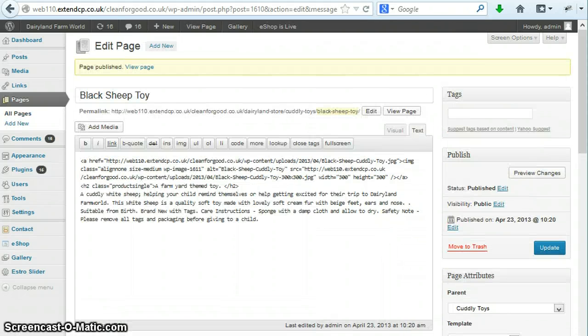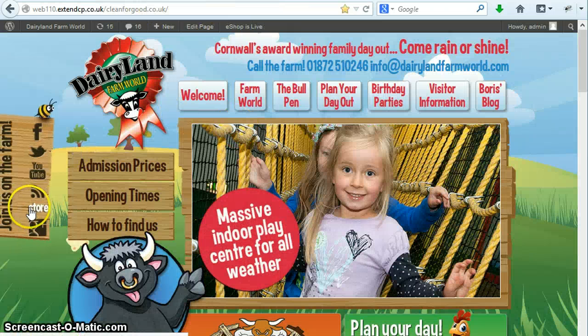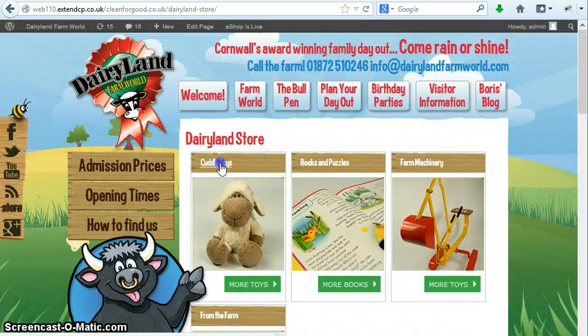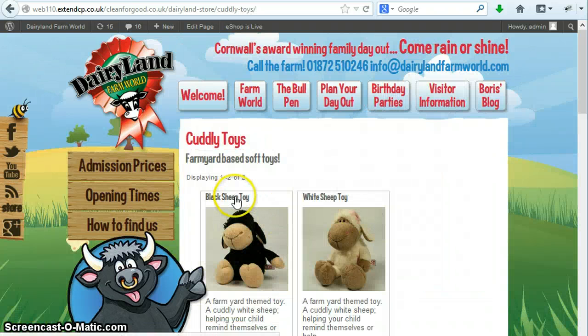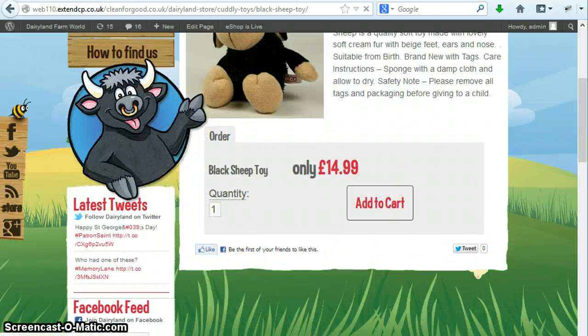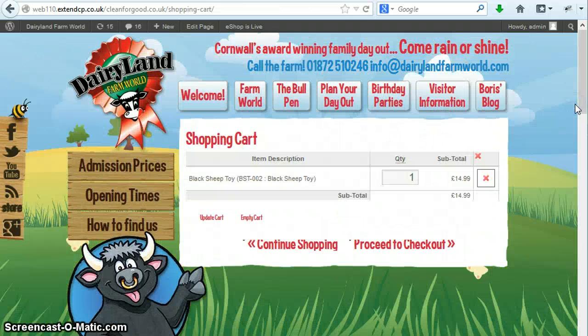Okay, and once it's saved, just like magic, if we go and have a look at the site for a moment. So back on the site, go to store, cuddly toys, and there we have the black sheep cuddly toy. I'll just click on that, and you can now add that to your cart like the others. Okay, and that's adding a product to the eStore on WordPress demonstration. Thank you.